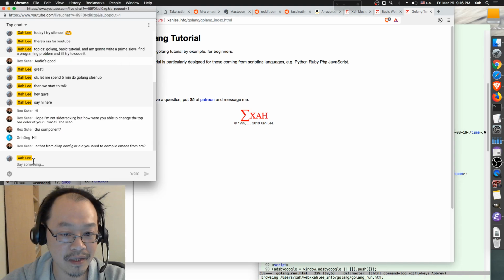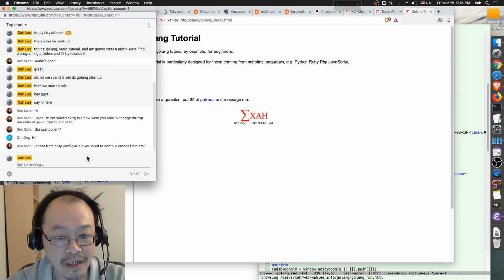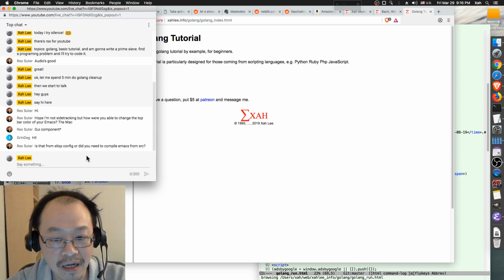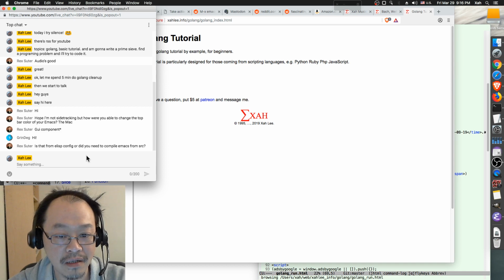So hi Rex, I hope I'm not sidetracking. No, not at all. But how were you able to change the top bar color of your Emacs?